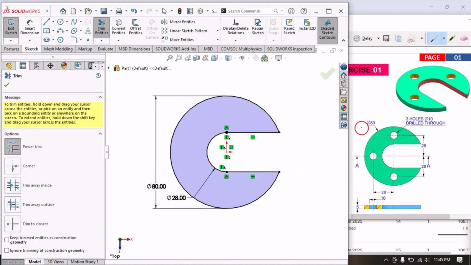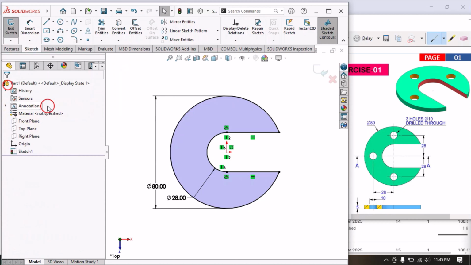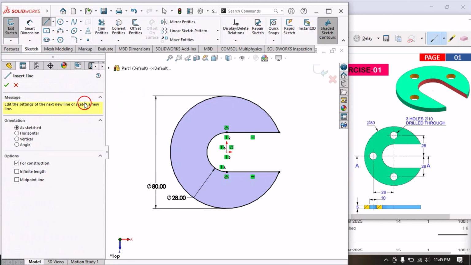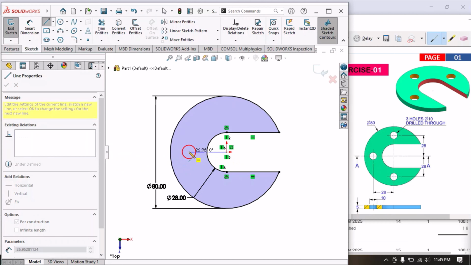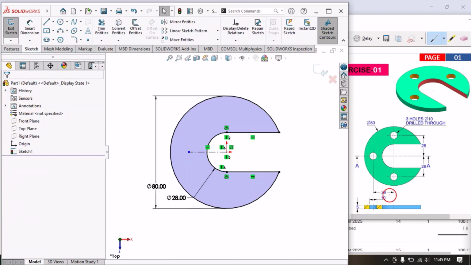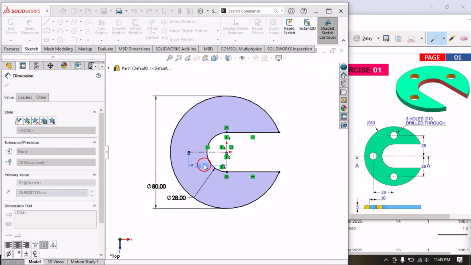We can extrude this one 5 millimeter, but first we can also draw these three circles of 10 diameter. So we will select a center line. Okay, and then we will draw a center line from here to here. Okay, and the distance is 28. Go to smart dimension and here we will put 28.